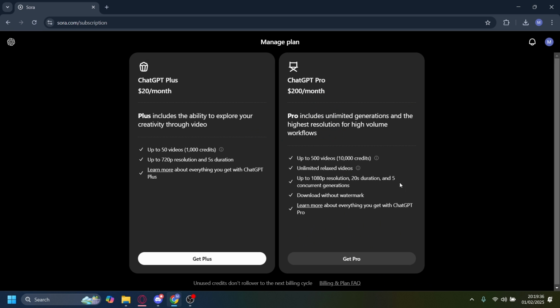So if I want to upgrade my plan, it'll be like this. It'll either be ChatGPT Plus for around $20 per month or ChatGPT Pro for around $200 per month. And you can see all of these has its plus and minuses. For $20 per month, you can get up to 50 videos. But if you have the Pro, you can get up to 500 videos with 10,000 credits.